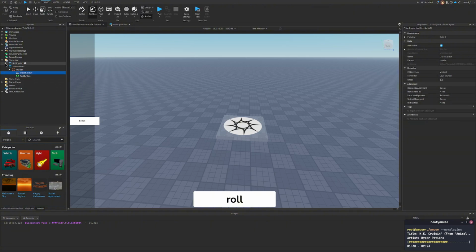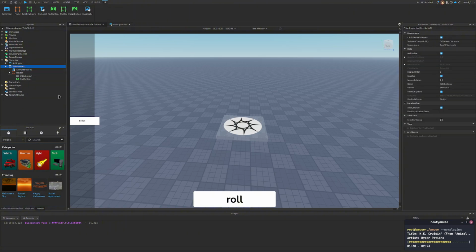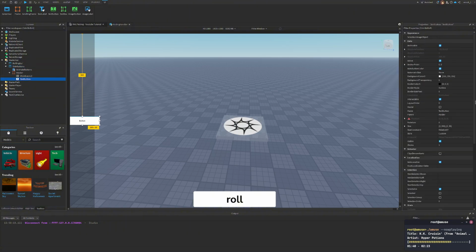Actually, text buttons are fine. But before we continue, I'd like to duplicate these animate buttons and move one of them into side buttons, so every button inside here also gets animated. Makes sense.